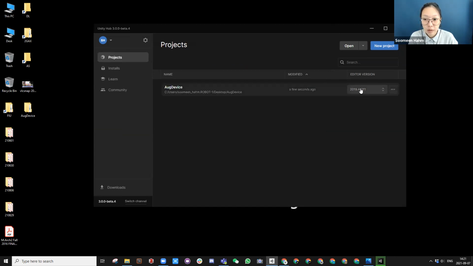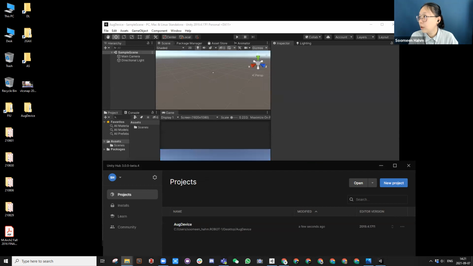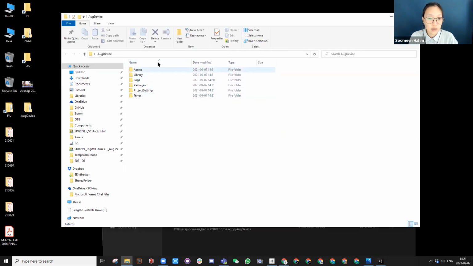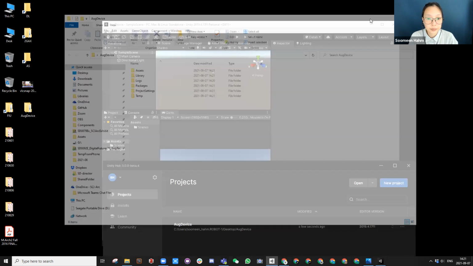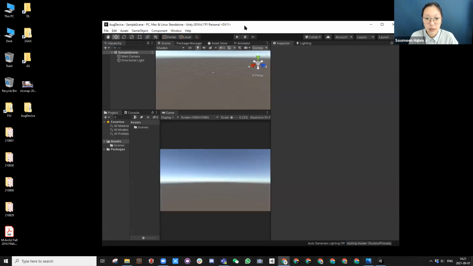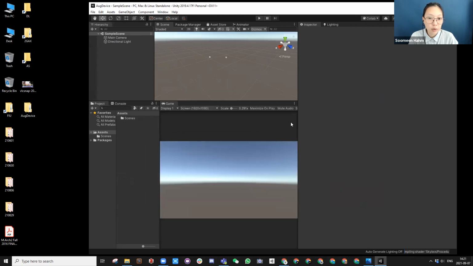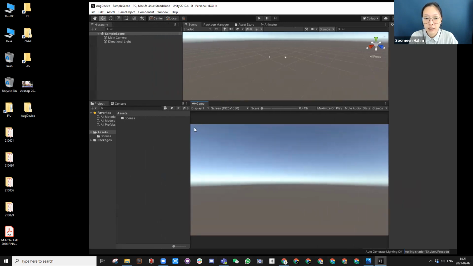After that, you can close the hub. It basically creates a folder for you here, and once it's done you will see a lot of folders. Now whatever you save here is going to be saved in this folder. You can move the folder later after you close everything.